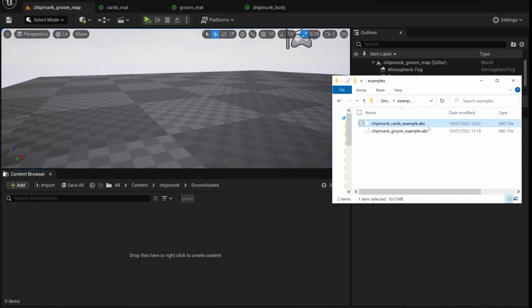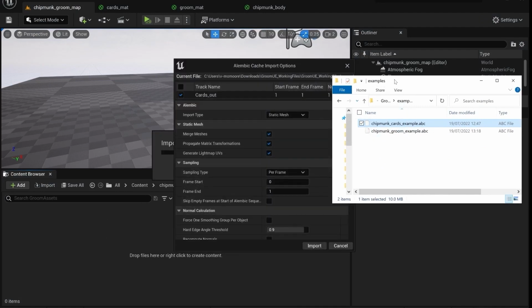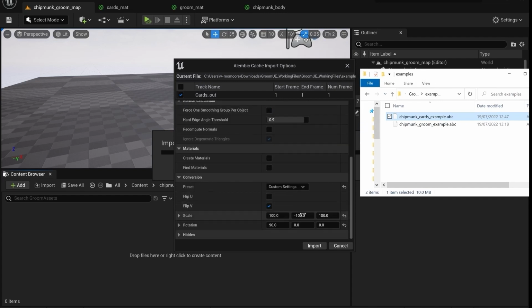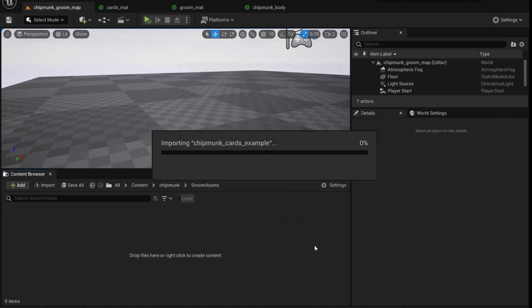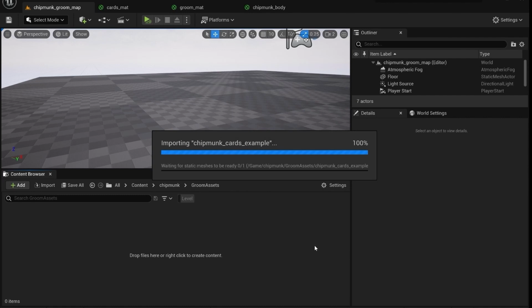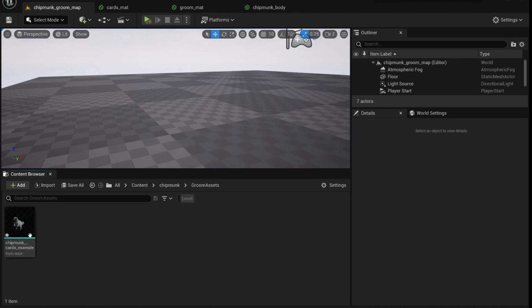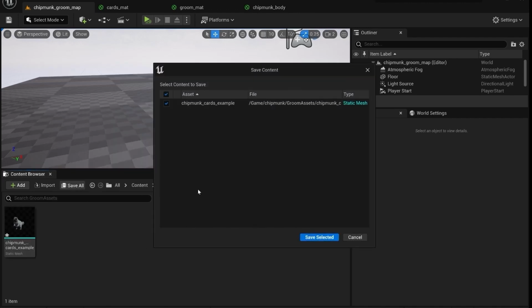So firstly, our cards. And what we need to change here is we'll just scale it up by 100 on scale, and we'll rotate it 90 degrees just for the transfer from Houdini to Unreal's coordinate space. And we can save that.